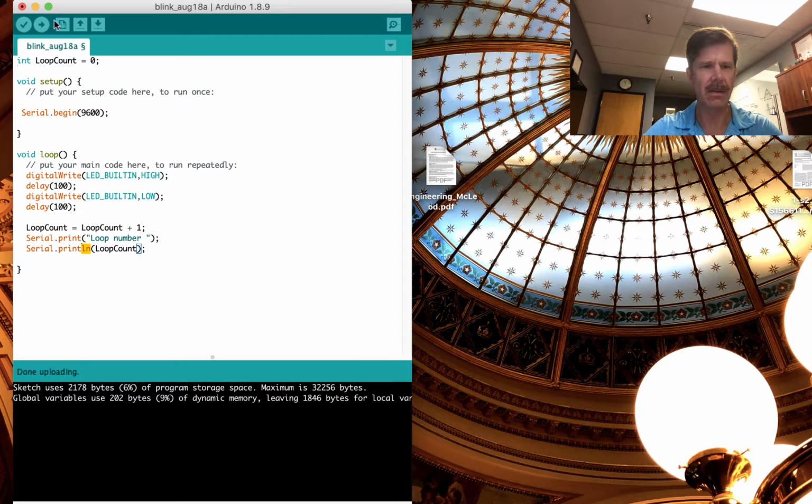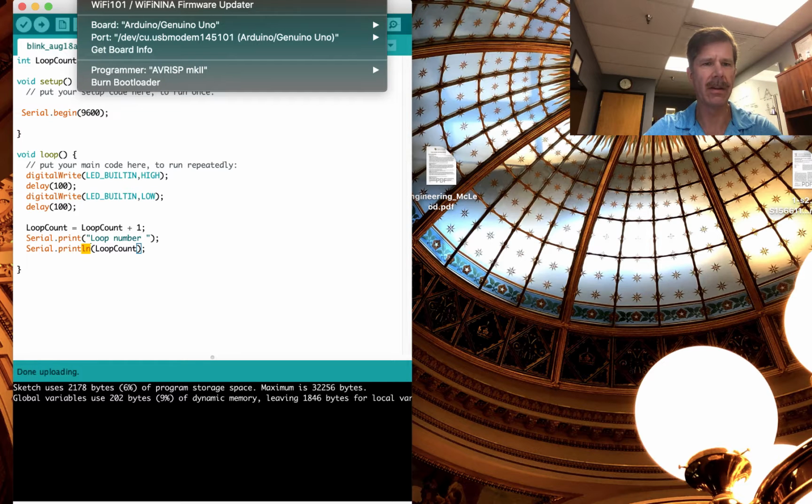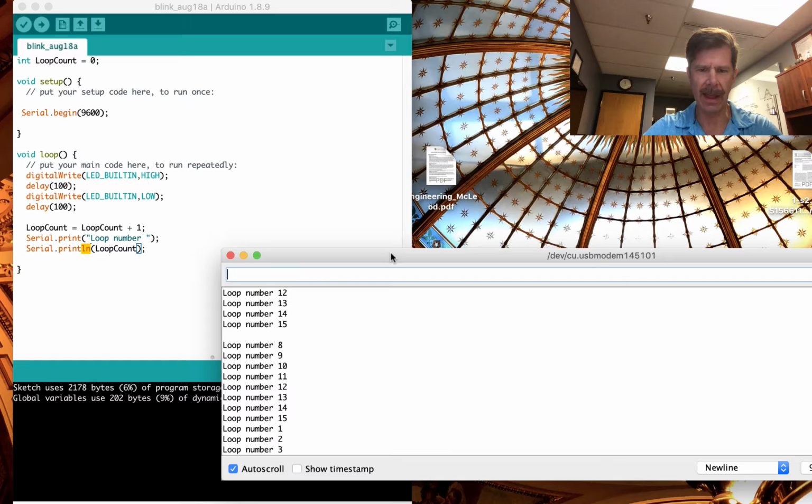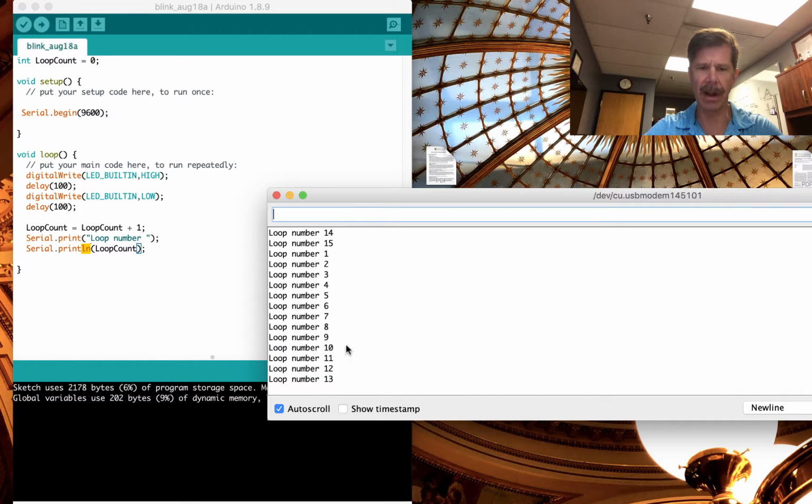So let me run this program. We see that it worked. And up here under Tools, I will bring up the serial monitor. And there's my program running. Loop 1, loop 2, loop 3. Every time the loop runs, I see a new line show up on the serial monitor, and the numbers going up. So the LED is blinking at a couple hundred milliseconds, so at the same rate.